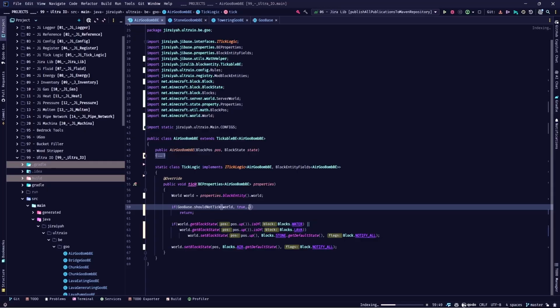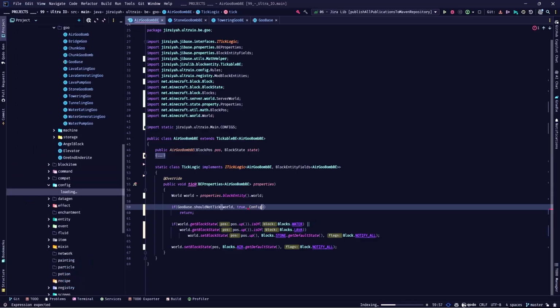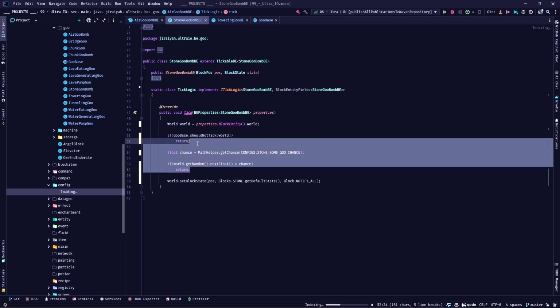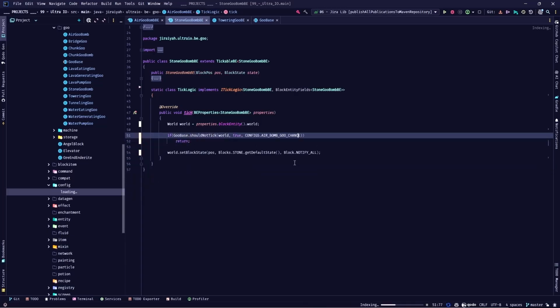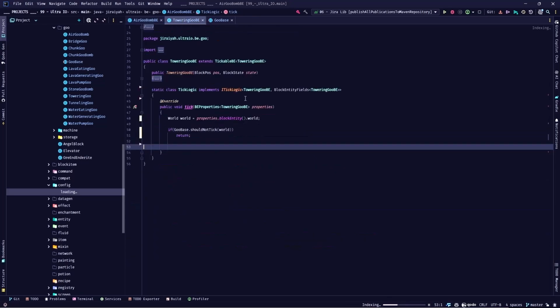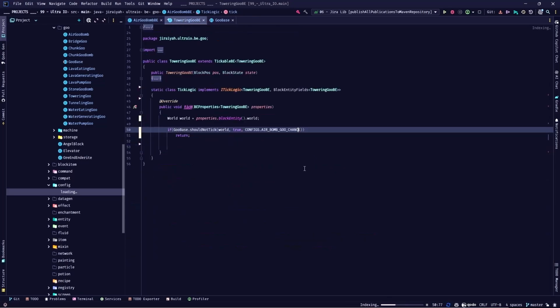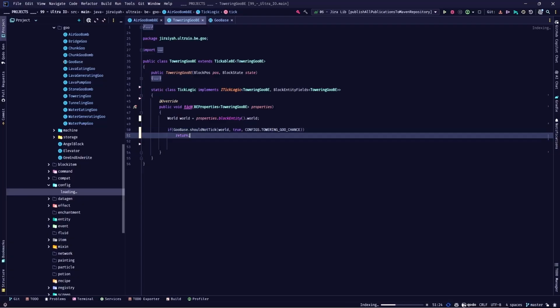Okay, now that we have covered that, we need to come back here and we say comma true, comma. For the value, we go with configs, but from the main. So configs dot air bomb goo chance. Thank you. And I will copy this into a stone. I will remove this and paste after the word. And here we have the stone. Cool. Now we can close the stone, I think, and focus on our towering. Here we have the towering goo chance. So towering goo chance.